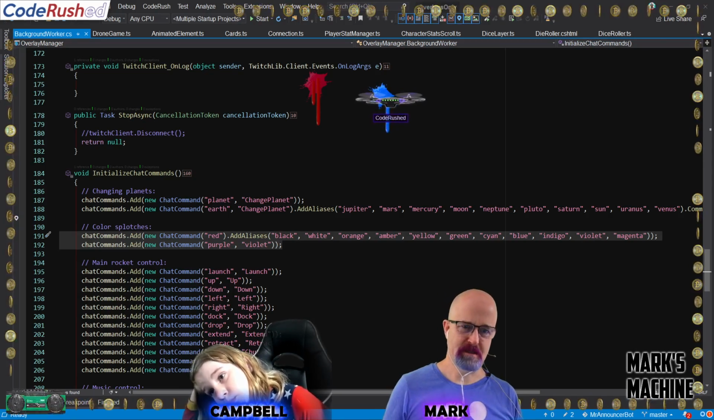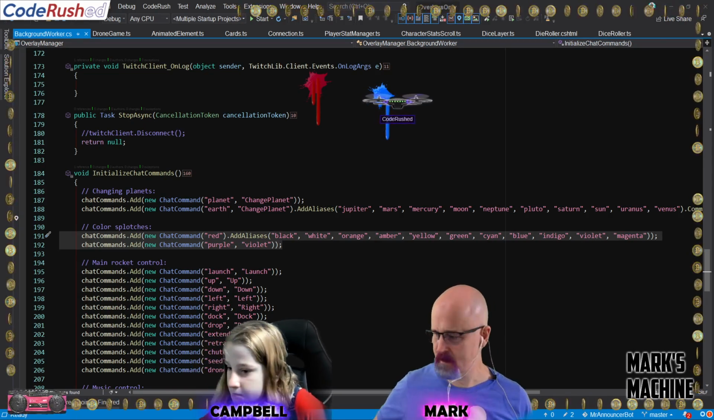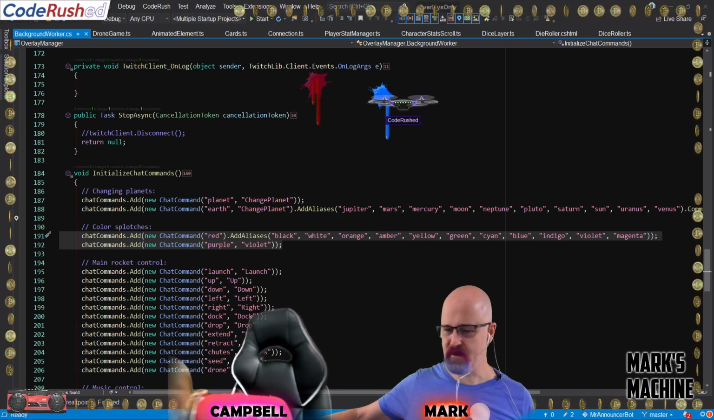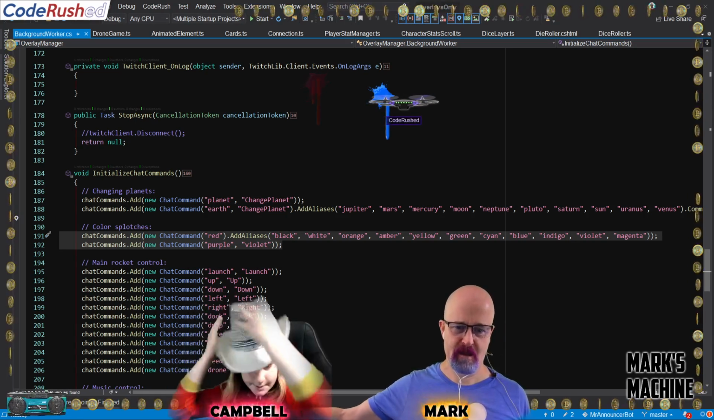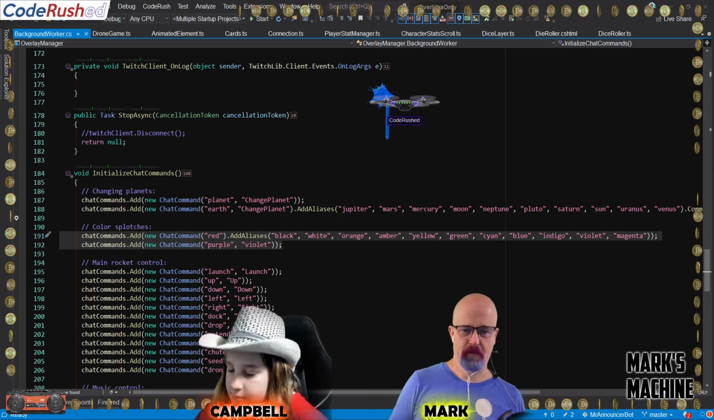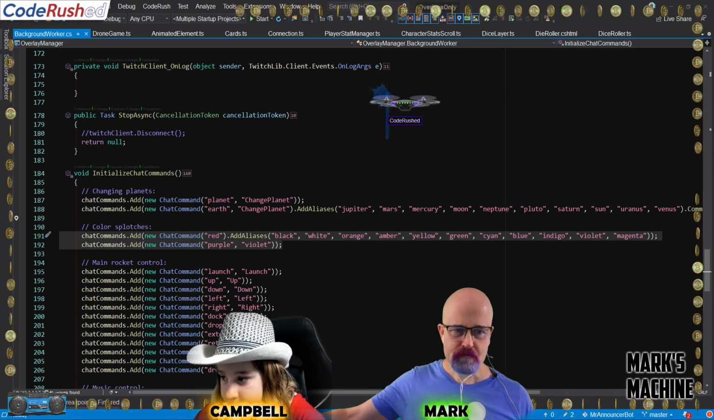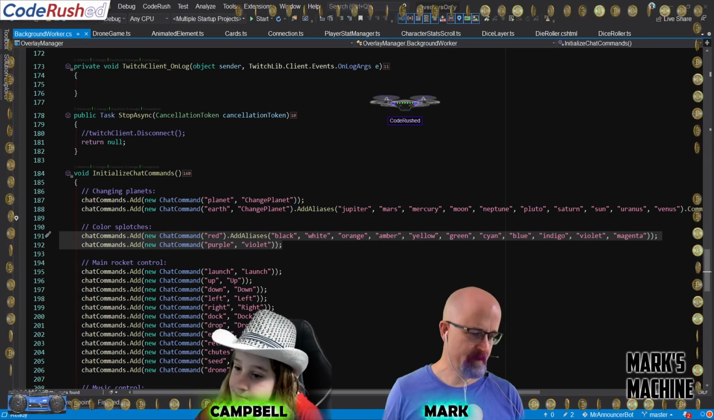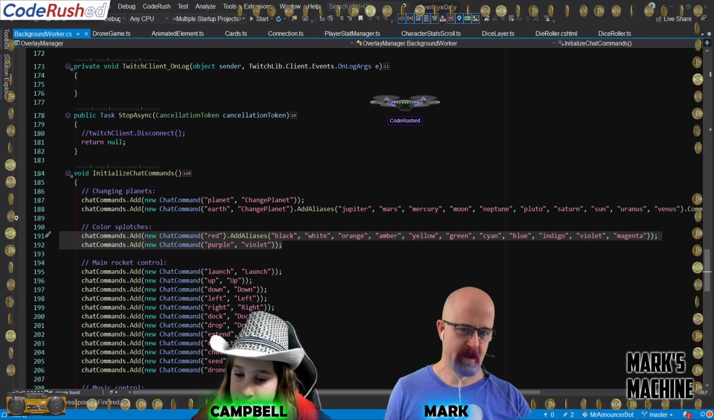I should put buttons on the Stream Deck, Campbell. Is it just the word or is it bang the word? It's bang the word. It's kind of fun. You can leave a little splat out there, but I should definitely create buttons for it so I can drop the different colors as I'm flying around.